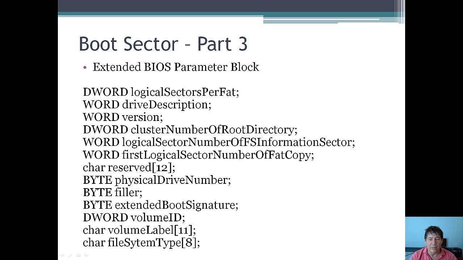Now, the rest of this information may or may not be important, especially the volume ID. If you're trying to track down and match up an investigation to a volume ID, that might be important. The volume label is what you see when you do a directory. On the example I'm going to show you, it's no name because I didn't name the volume. And the file system type you're going to see is going to be FAT32. Okay, so that's the extended BIOS parameter block.